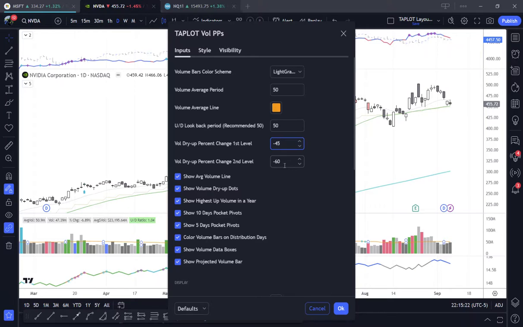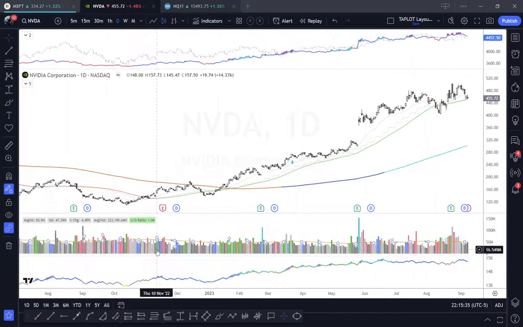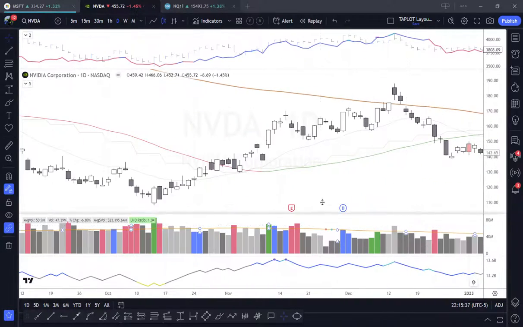There's 45% volume dry up, or 60%, which is extreme dry up. And that's really the orange bar. So if you see an orange circle, it's really all the way down to 60%. That just means tons and tons of dry out. And then if it's 45% or less, then it's blue. And then 60% or less, then it's orange.